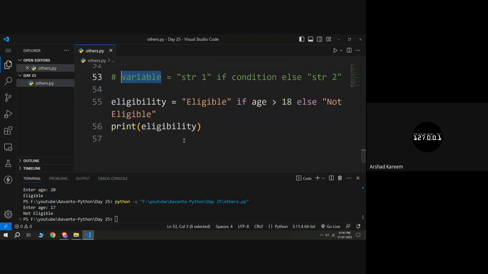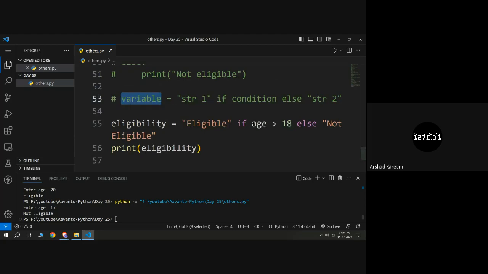Similarly, now consider age is 21. Now 21 is greater than 18. Yes, true. So the condition is true, and this eligible string is getting assigned to my variable. Suppose the condition is false, then the not eligible string will get assigned to my eligibility variable. So depending upon the condition, you can choose which string to assign to your variable. It can be anything.